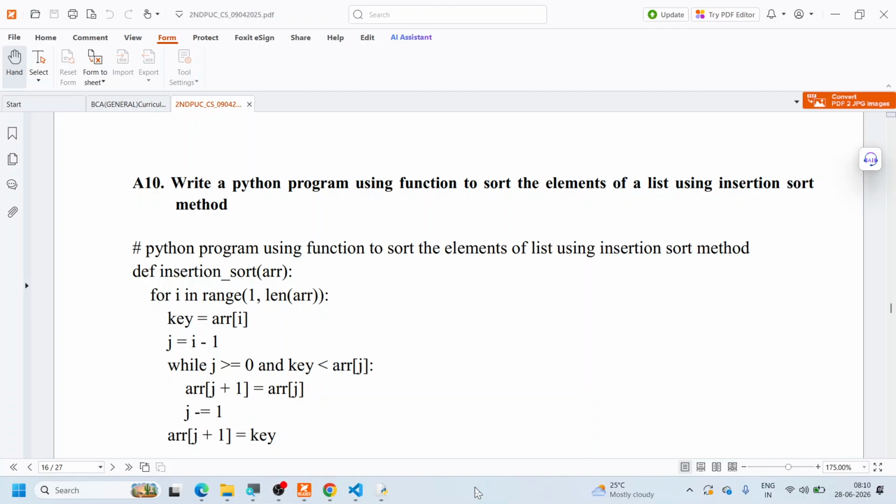Welcome back to the 10th exercise on Python programming. We are dealing with the second PUC computer science practicals. Let us look at question number 10. The question number 10 is as follows.